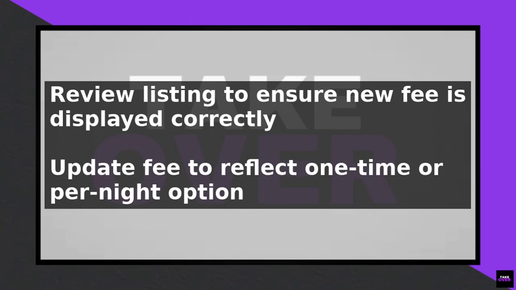By understanding how to manage your cleaning fees, you can provide a better experience for your guests and increase your bookings and revenue. Remember to regularly review and adjust your cleaning fees as needed to ensure you are staying competitive and covering your costs.